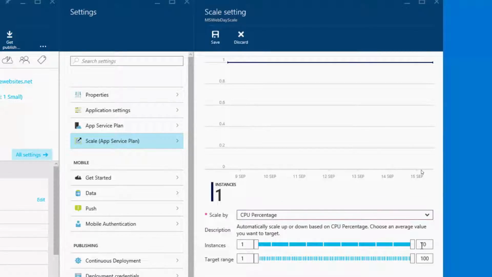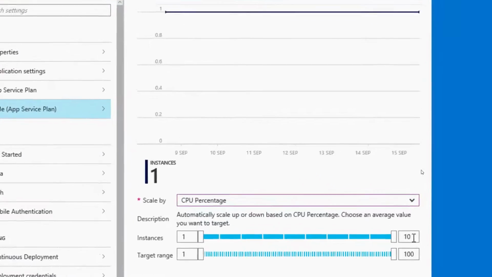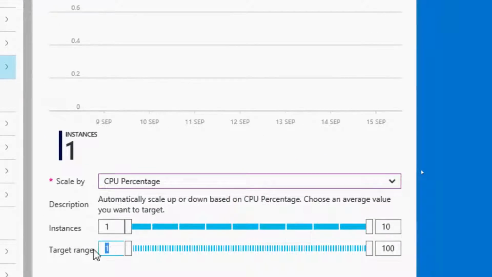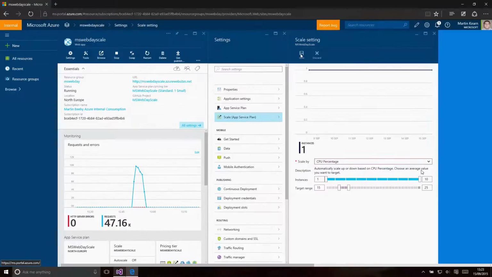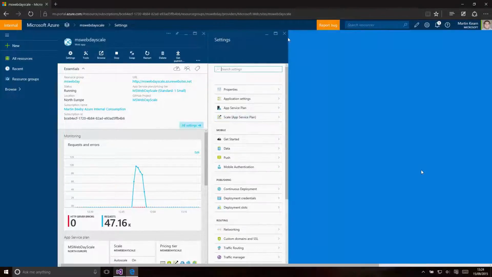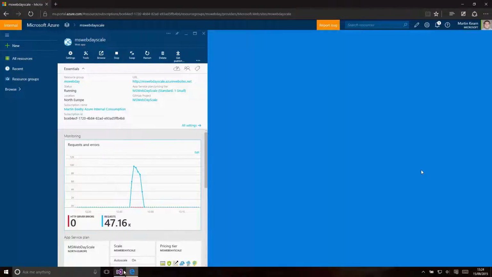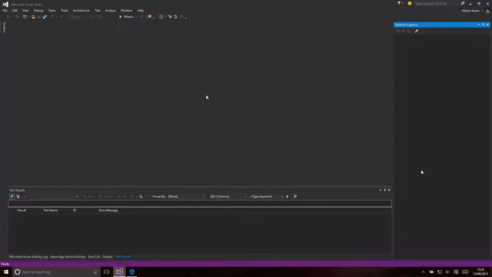So I can set a range of how many instances I can add. I'm going to allow this to add up to 10. And then I want the target range for my CPU. I'm going to set a deliberately constrained range here because I want to be able to prove that this auto scales. But typically you'd have maybe up to 80% CPU as being the target. So I'm going to set 15 to 25 here as my target range. I'm going to save that, and that's now set up for auto scale. So if my server goes over 25% CPU for a period of time, it will automatically scale up and add another version of the server. Now I'm going to set up a web test using Visual Studio.